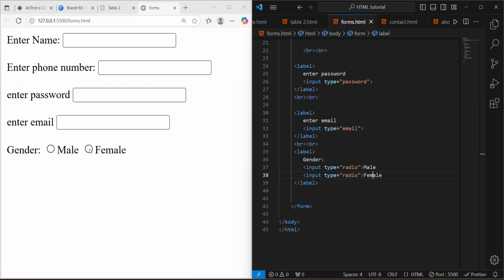But if you look at the browser, if you click on female and then click on male, you can select both. It is not supposed to be so. You are supposed to select just one, not both. So how do we do that? We give them a name attribute, and this name attribute must be the same. So you can say gender, and the same thing here, gender. Now if we click on female and then click on male, it switches. So this is how we can switch between male and female.